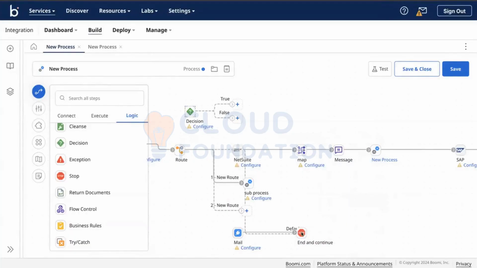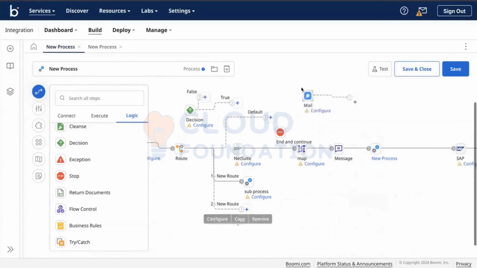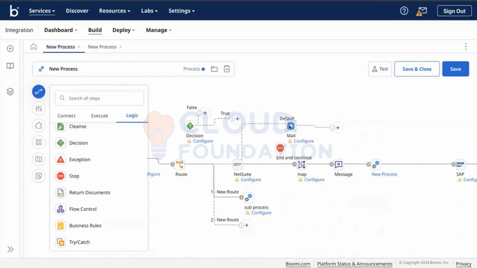If you don't want any action to be performed in it, you can simply have a stop shape there, or you could configure a mail action, or something like logging that this came through the default path. There was no execution for it, something like that.